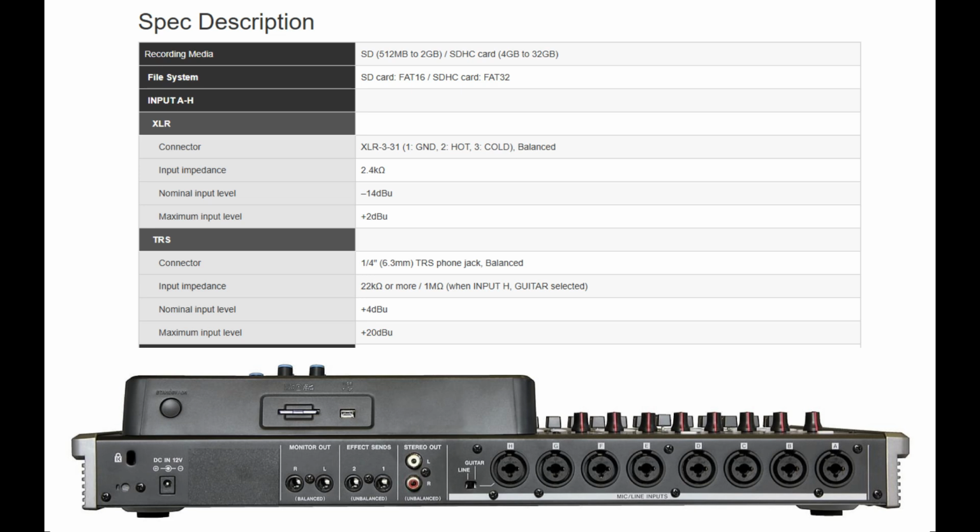So let's start with the XLR cable and the specifications for that. For this connector, XLR cables have one ground, two hot, and three cold, and they are balanced cables. The next row is the input impedance, which is 2.4K.